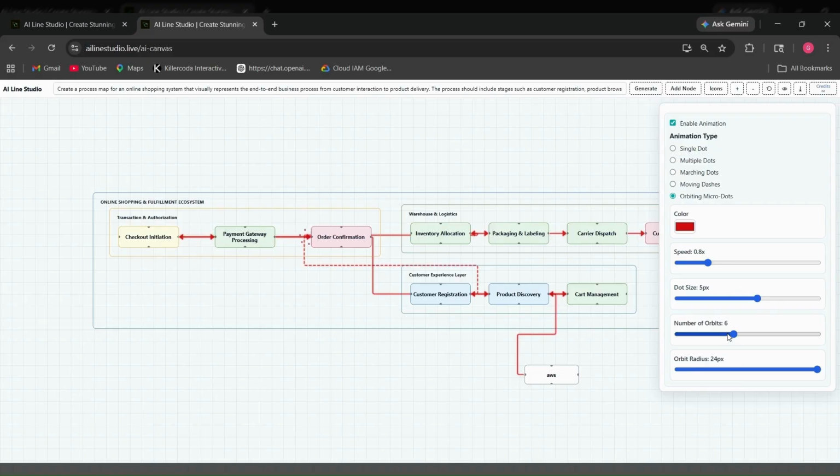So basically, adding an orbiting microdot animation in AI Line Studio helps you to make your process map diagrams more interactive and visually engaging.